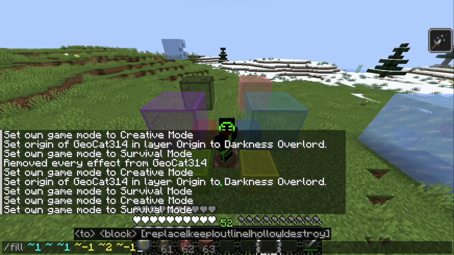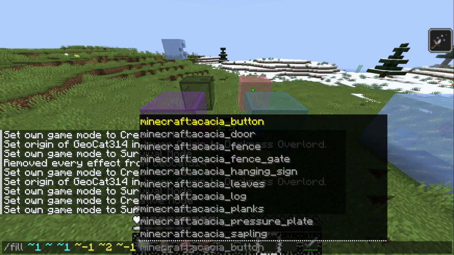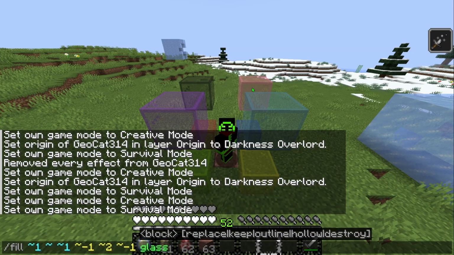Which just means our first coordinate is like one forward and one right, and then the same height we're standing at. And then our second coordinate is -1 forwards, which is backwards, -1 right, which is left, +2 up, and then we would tell it we want to fill it with, in this case, let's just do glass.